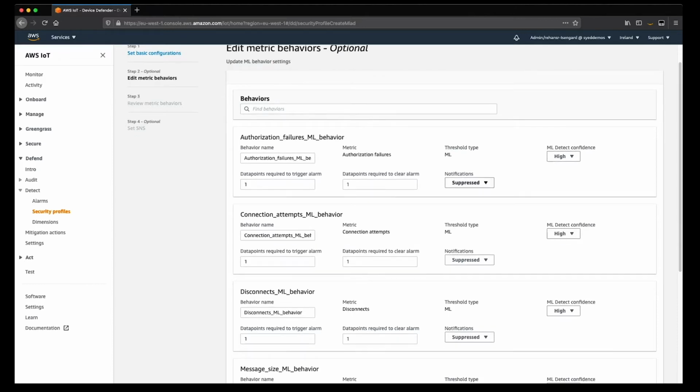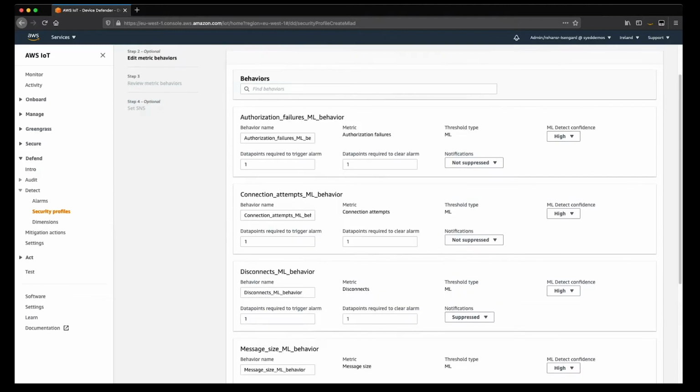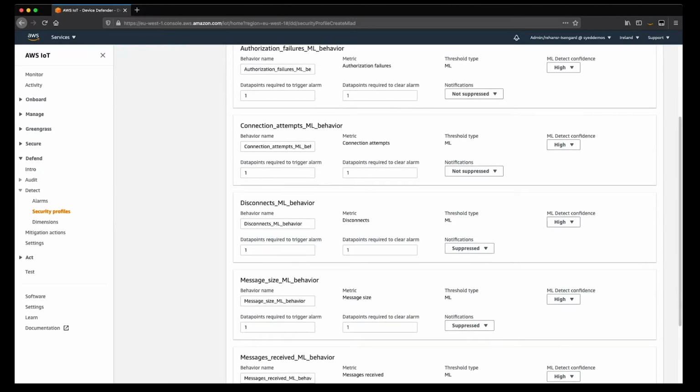Then we also have notifications to be suppressed and not suppressed. So for authorization failure, I will say not suppressed, and connection also not suppressed. Then we have a final box. This is the ML Detect confidence box, which is predominantly used in the backend algorithm to create the machine learning model for you. So we have multiple options such as high, medium, and low.